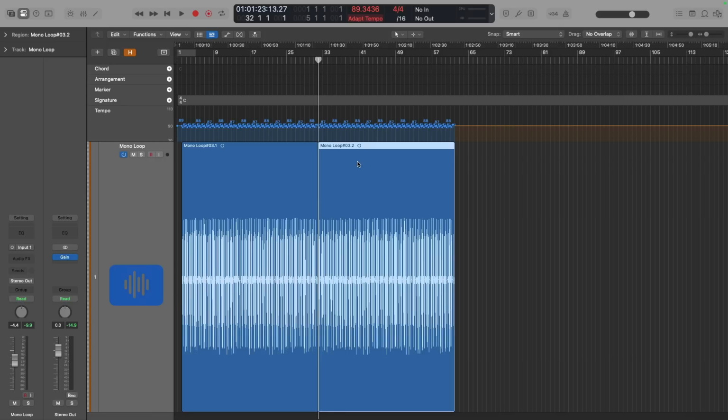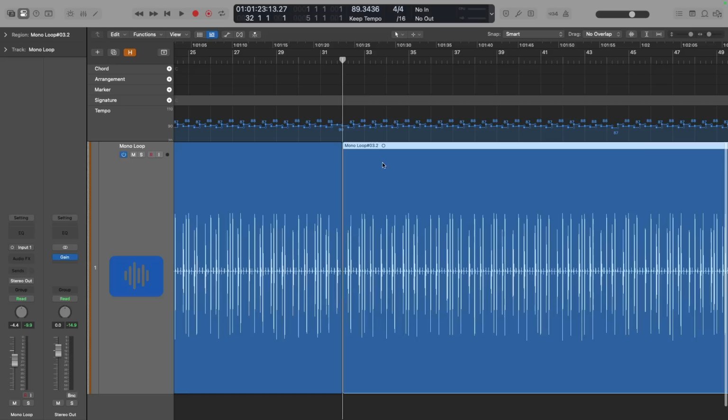Perfect. From here, I'm going to change adapt tempo back to keep tempo because when adapt tempo is on, I run the risk of making a change just about doing anything in the project, and I prefer not to make further changes. Let's take a listen to this transition here. Here we go.